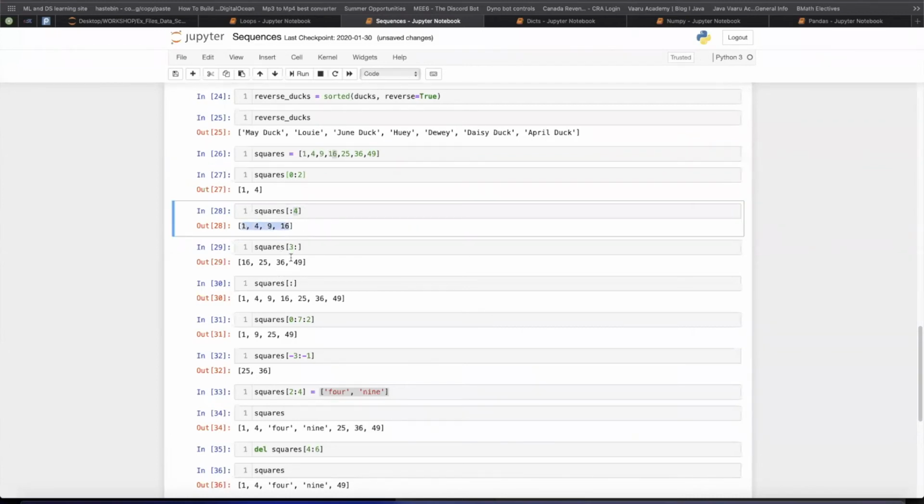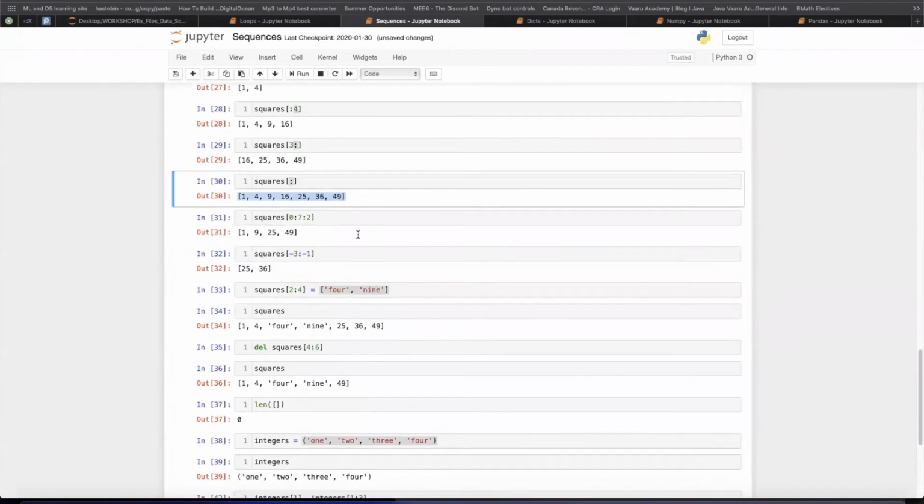Okay. Similarly, if I do it the other way, if I start from the 3rd element, okay, so we're starting at 3 here, so it wouldn't start at 25. It would start at 16. So putting 3 here and putting the colon like that, it would print everything from the 3rd element to the right. So 16, 25, 36, 49. And if we do nothing on the left or right side and simply put a colon, it'll just print the whole list again. Okay, so this is what we call slicing.